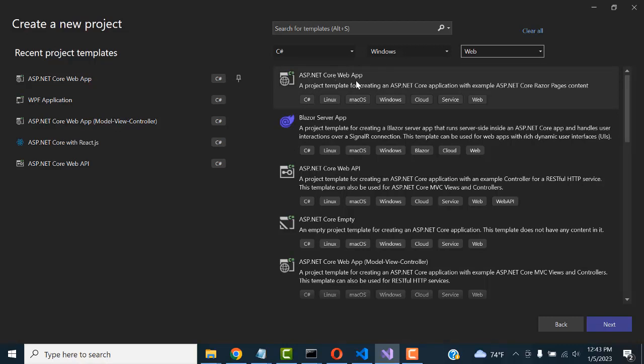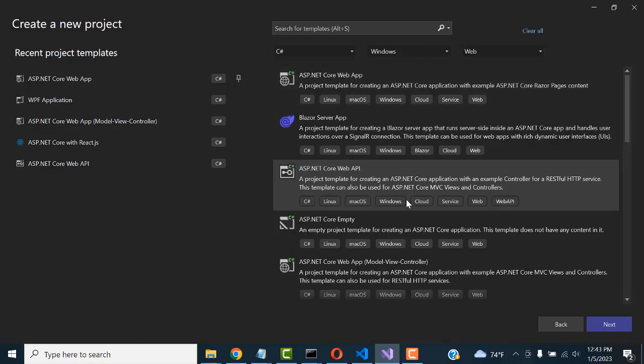Here you can see ASP.NET Web API. At the moment we are not using this one. We are using this one, ASP.NET Core Web API. Here we have used this RESTful HTTP service, all the things we have to configure over here. Select this option, ASP.NET Core Web API, click next.